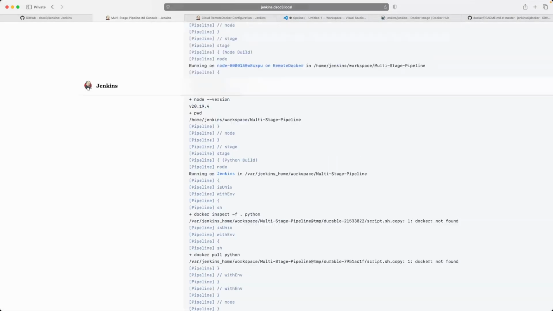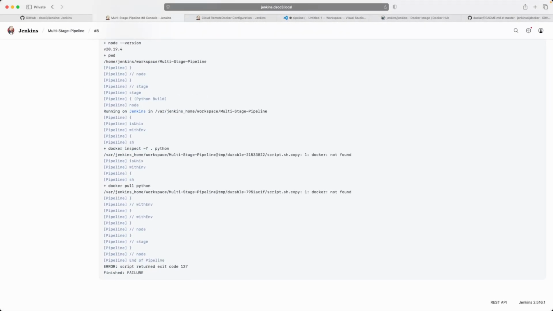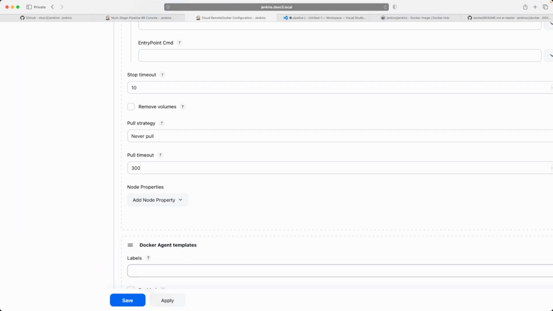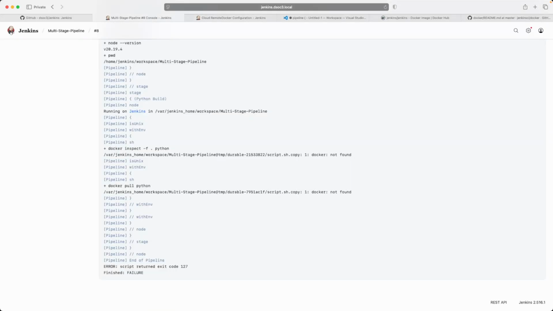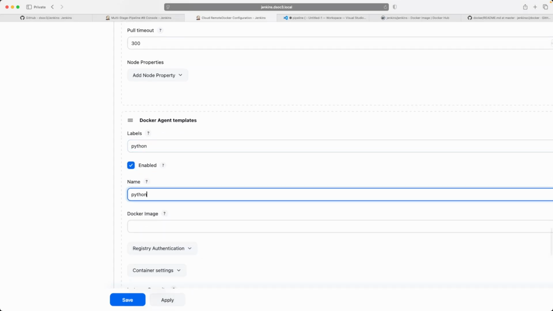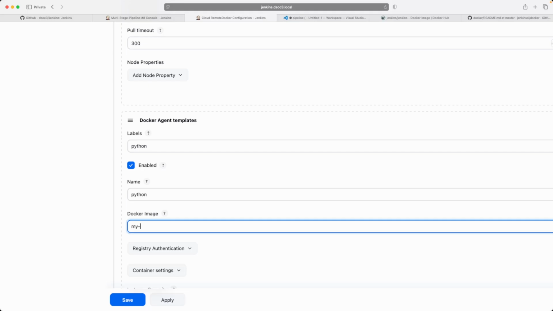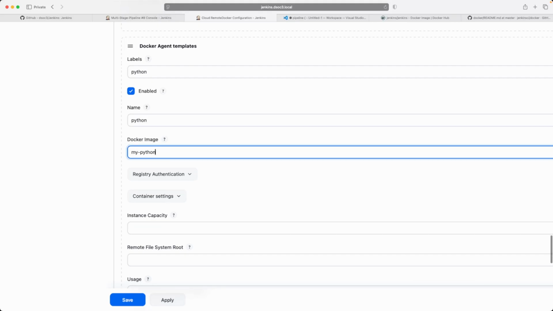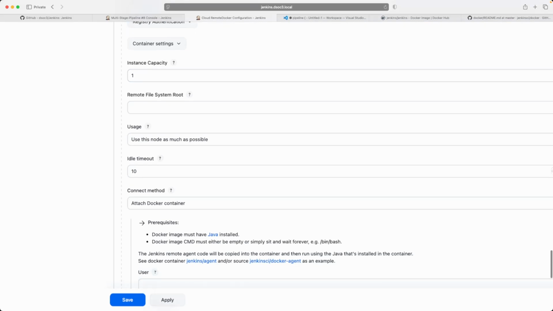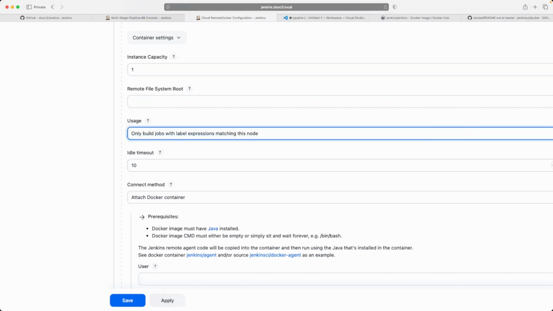So very simple thing, we can again configure one more Docker agent for Python. And for Python, what we will do, let me do this. The Docker image is my dash Python, because again, it is not going to work out. So we have to create one local Docker image for Python as well. And use only build, right?